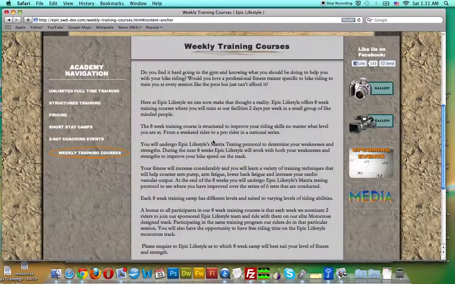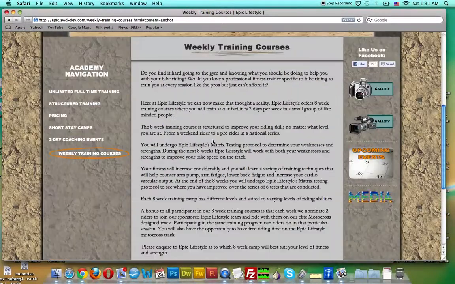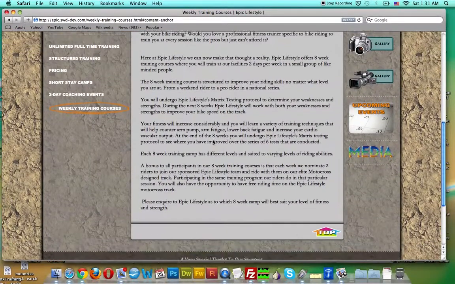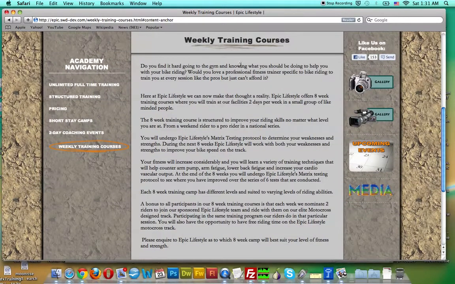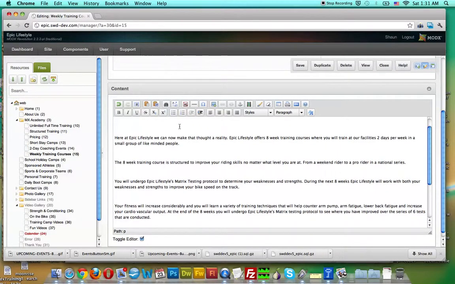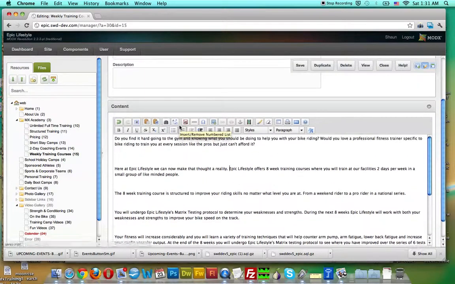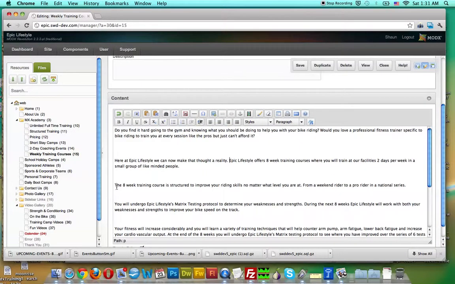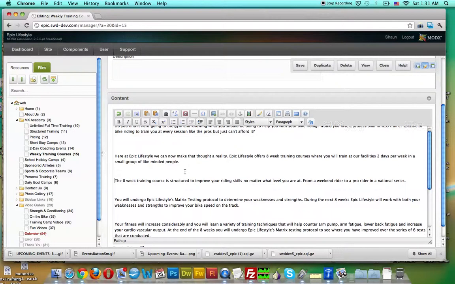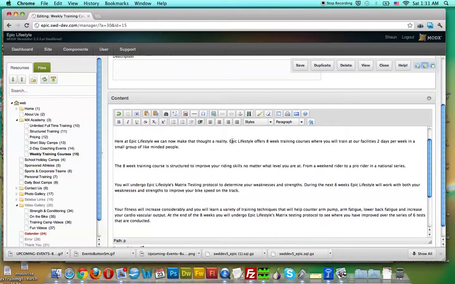So for this example, I'm just going to be inserting one image. There's quite a bit of text, so I'm going to insert it down a little ways, not right at the beginning. I'm going to pick right here at the beginning of the second paragraph. You know what? I'm going to select the beginning of the third paragraph. Go back to my manager. Right here, the 8-week training course is where I want. I'm going to put my cursor right there. You can see it flashing.